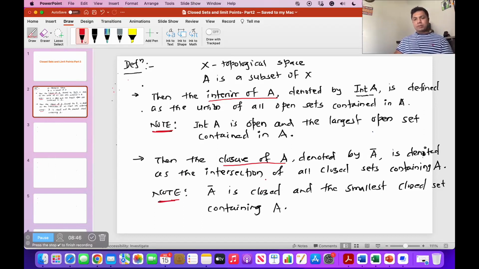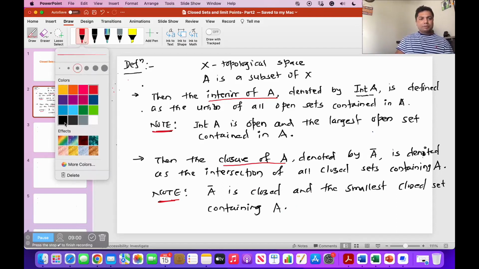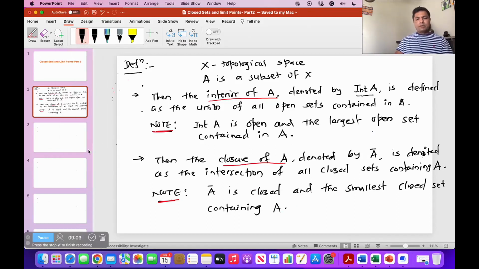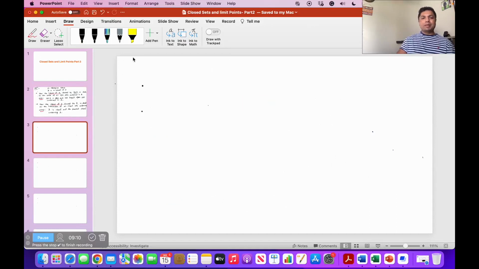It is closed as being the intersection of closed sets, and it is the smallest one because this is the intersection of all the sets containing A. Now let me give you some examples of the closure of a set, and then also the interior of a set in a topological space. Let me begin with the example of closure. Then after that, I'll give you the example of interior as well.